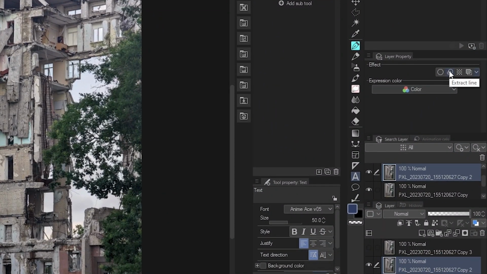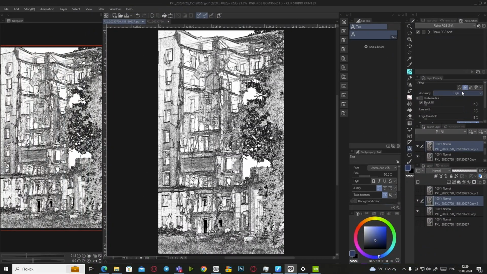Click on the Extract Line icon while the recently unhidden layer is chosen. This feature analyzes the layer and turns it into a monochrome image with all contour lines extracted. To put it simply, it turns any image and even object layer into their line art versions. But it's very unlikely that you will receive a perfect result right away.